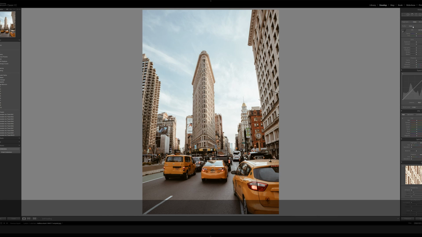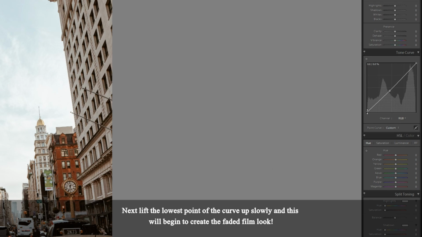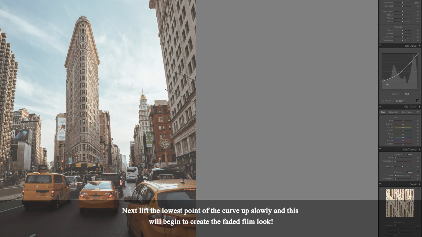So you need to navigate to the tone curve here, and this essentially is all you need to be doing to get that faded film look. Create a point somewhere in the middle. Once you've done that, go to the lowest point, where the shadows would lie, and lift that up. The more you lift it up, the more you're bringing up the shadows, and the more you get that faded film look.